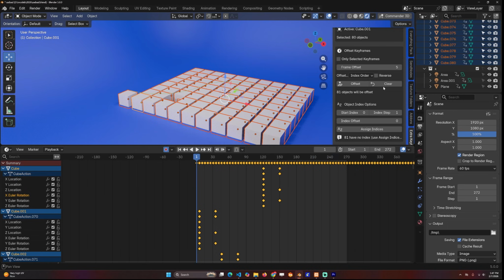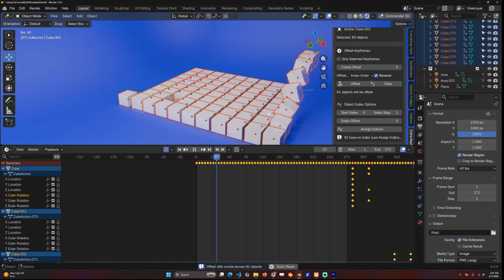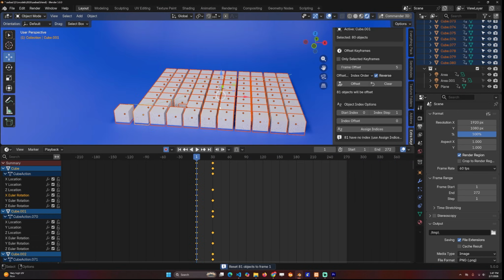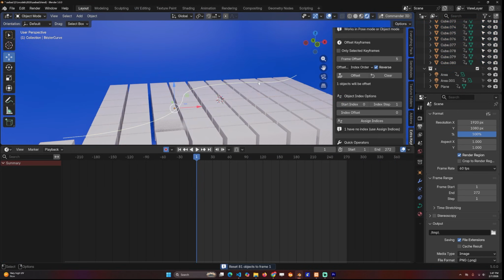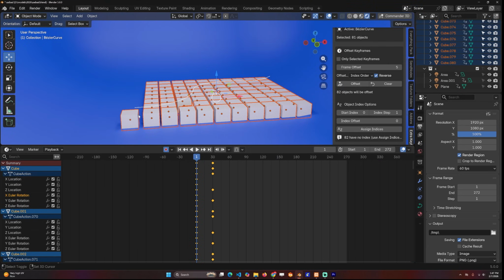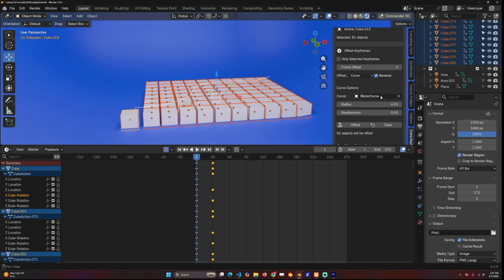So I can clear that again. I can reverse the offset, so it starts from behind and then does that. I can clear offset. And if you have a curve object, for example, this curve here, I can select everything and offset by a curve. So curve object, basic curve.